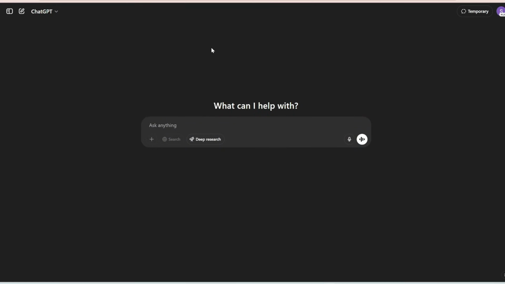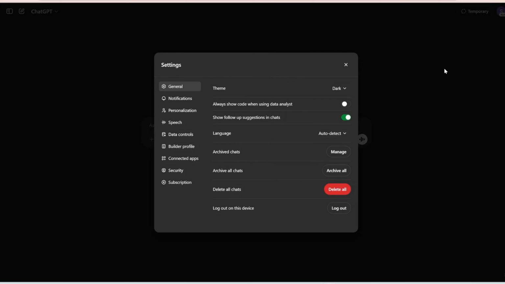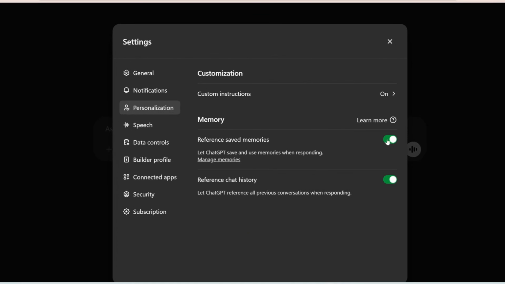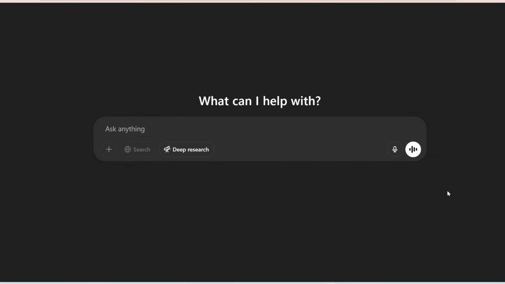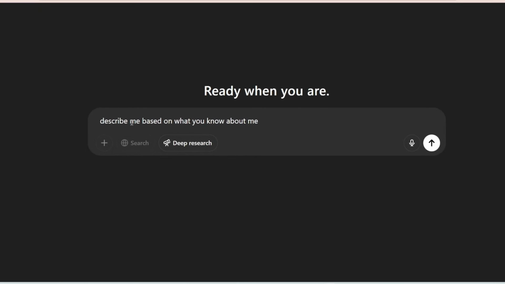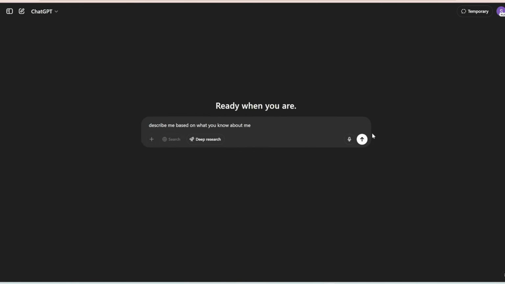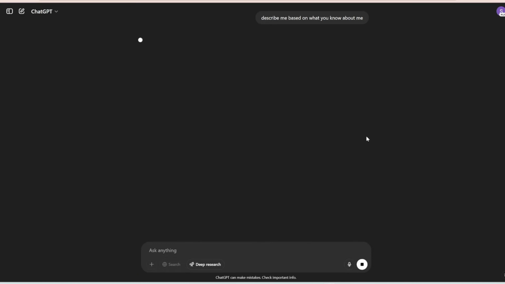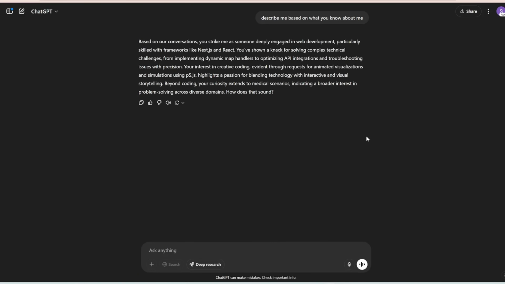So if you go to ChatGPT, up here, if you click on your icon and then click on Settings, and then in Personalization, you should see an option to turn on or off memory over here. And then here's another toggle to allow or disallow the AI to reference all your past conversations. Now, if you leave both of these on, here's a cool thing you can do with this. You can ask it something like, describe me based on what you know about me. So let's click enter and let's see what horrifying things it was able to tell me.